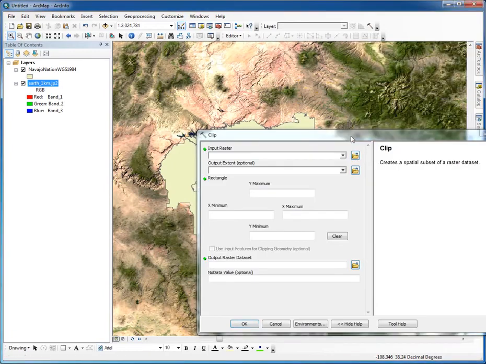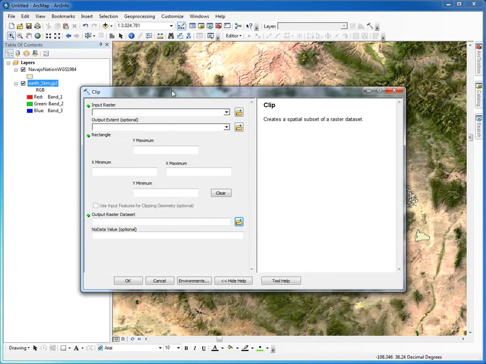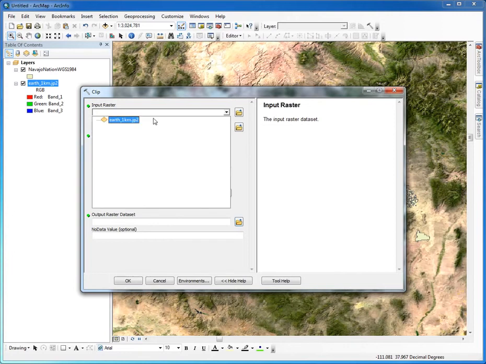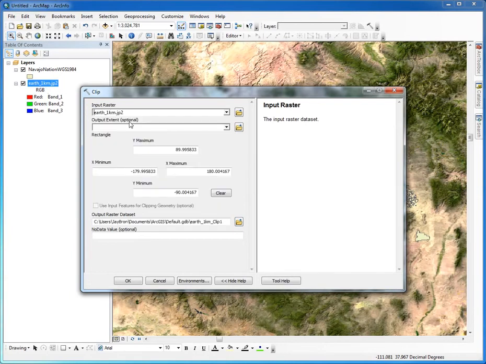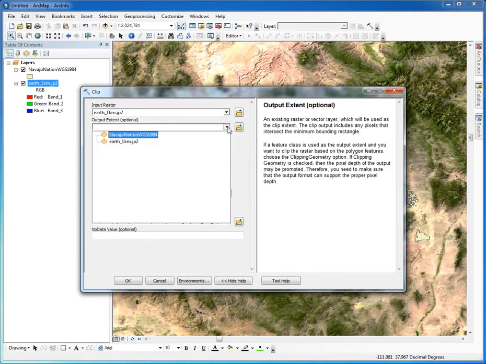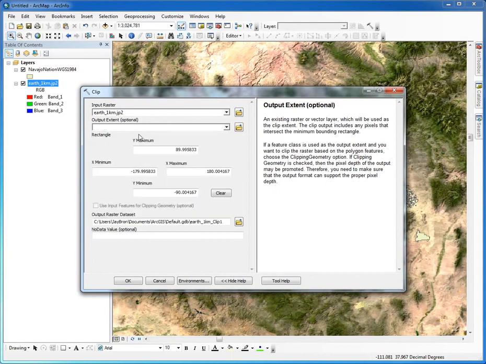And in this is our clip tool. There's one for rasters and one for vector data sets. So this is a clip tool for rasters specifically. So here is where we're going to input our raster data set, which is the Earth 1 kilometer P2. And then here we're going to specify our extent, Navajo Nation WGS.